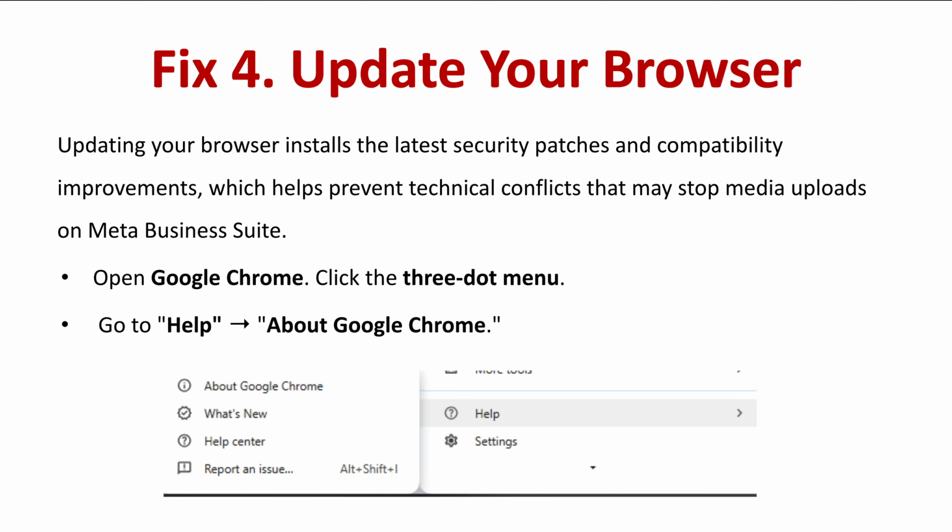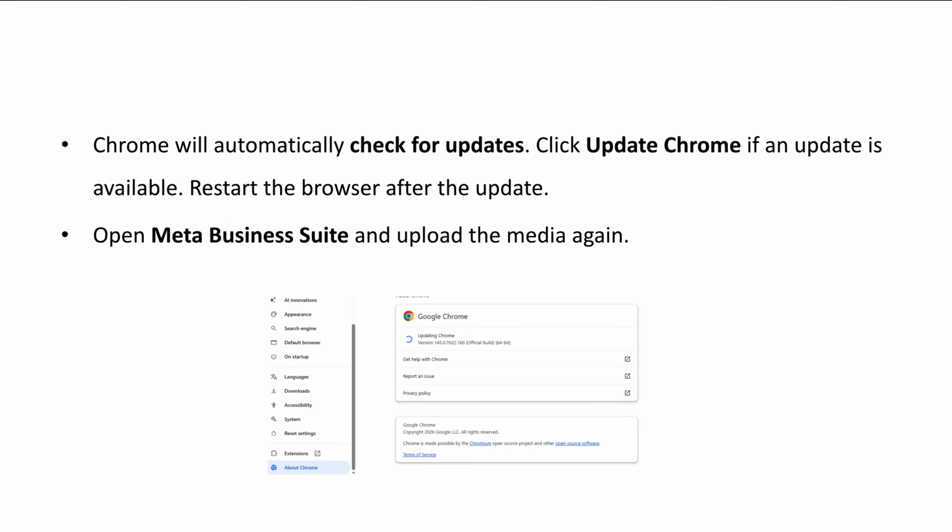Fourth fix is update your browser. Updating your browser installs the latest security patches and compatibility improvements, which help prevent technical conflicts that may stop media upload on Meta Business Suite. Open Google Chrome, click the three-dot menu, go to Help, About Google Chrome. Chrome will automatically check for updates. Click Update Chrome if an update is available. Restart the browser after the update. Open Meta Business Suite and upload the media again.